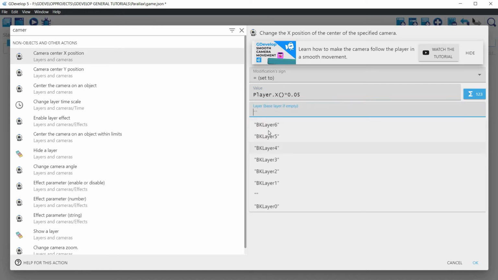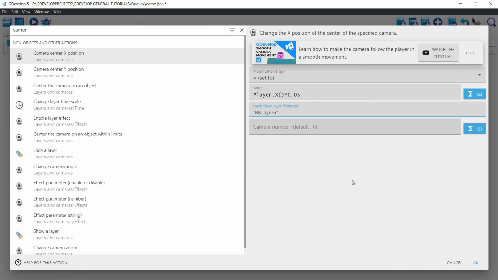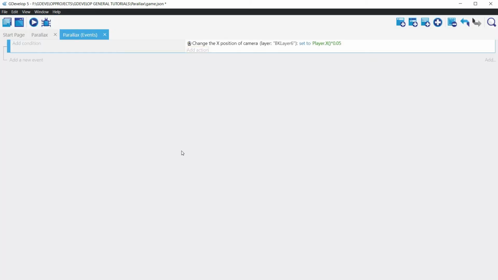Now, we need to specify the layer for which camera we are modifying the position. Select the layer that you have defined as to be the farthest from the player. In our case BK layer 6. What we are doing here, is that since the layer is very far, the modification of the position of the camera for layer 6 will be very small, only 0.5% of the changes of the player position.